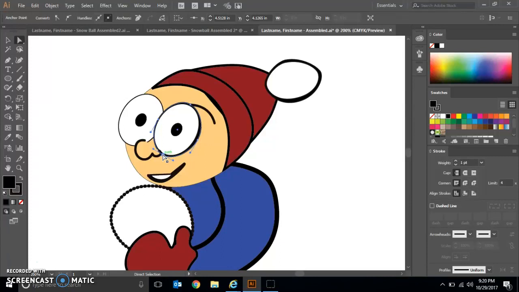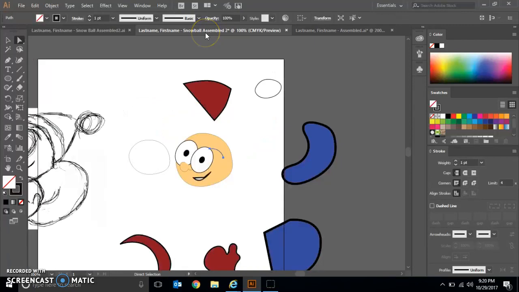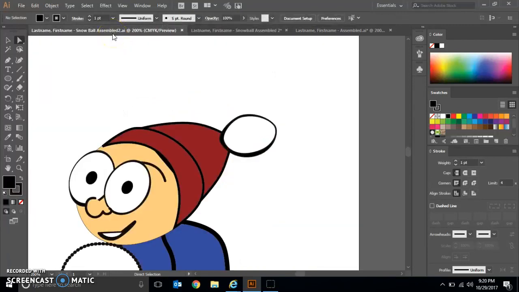Now I want you to go ahead and do the same thing with the second eye, so that when you turn in your final snowball assembled project, it will look something similar to this one. So go ahead and do that, and then save your assignment and turn it in.